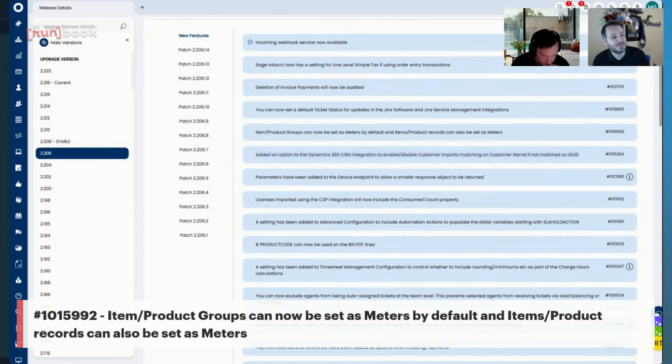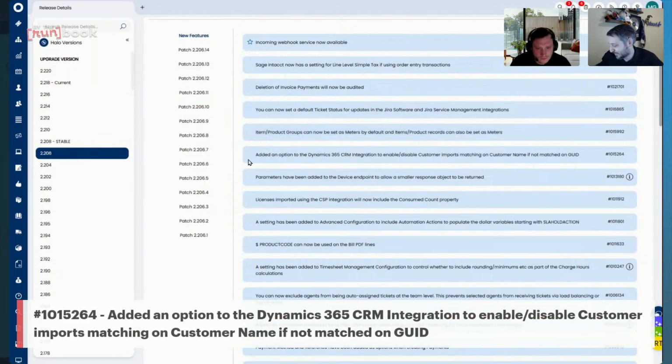In a version coming soon, it's in current beta. It's not unstable. So in a version coming soon, that'll be fixed. But either way, you can now make that a default for items and product groups.